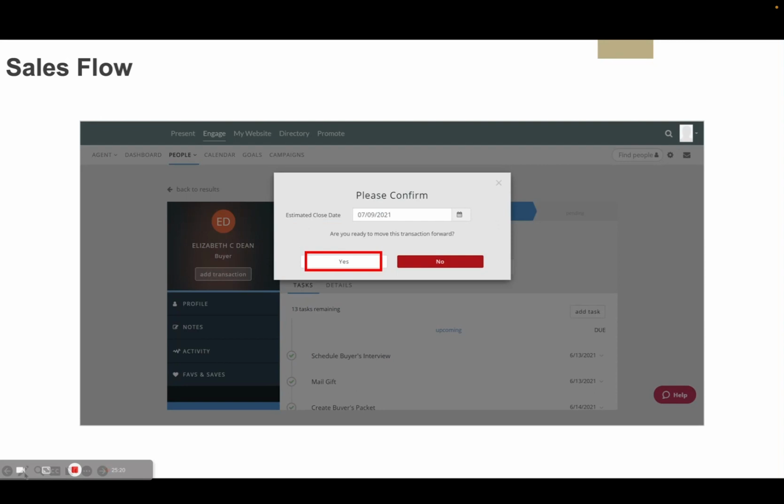Moving to the pending zone does require you to provide an estimated close date. Note, this data is only to help you stay on track with your transaction and will not affect the listing on the MLS in any way. Enter that and click Yes to confirm.